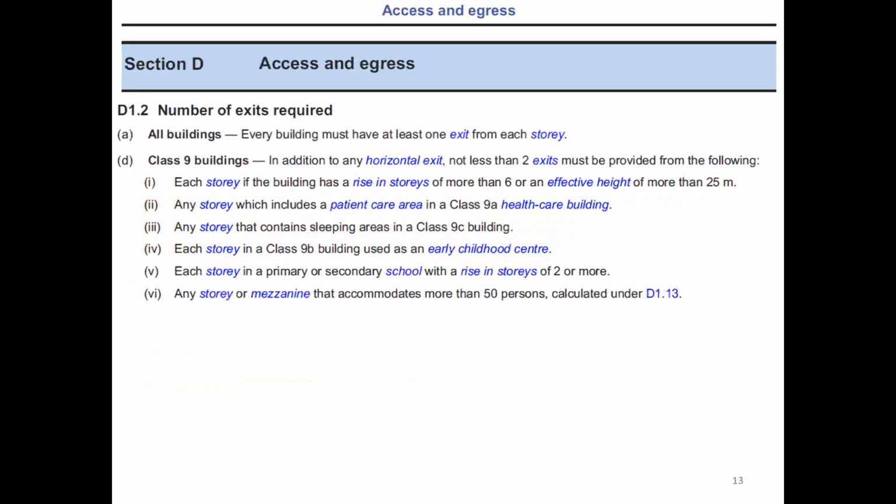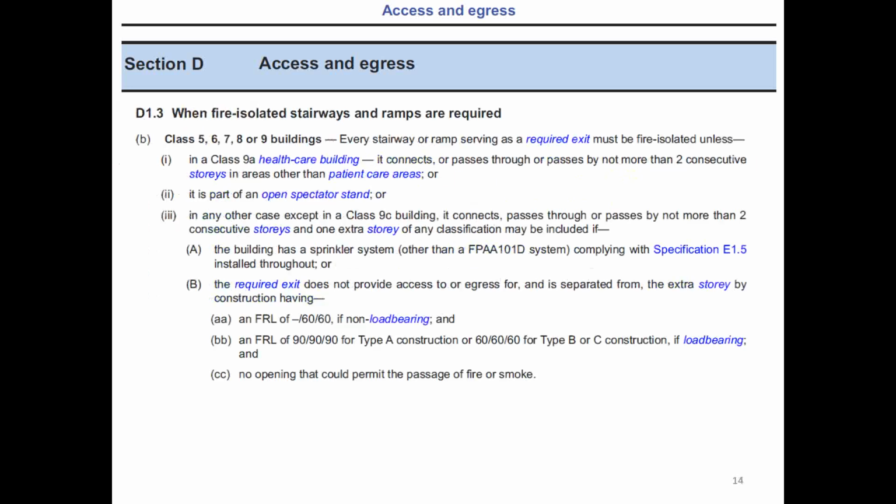So going back to section D, access and egress, really what we need to do is to look at quite a few of these clauses. I will point you to the number of exits required. So every building must have at least one exit from each story. And then class 9 buildings need to have 2 extra exits, and there's a whole stack of other requirements over there that you have to look at to see if it actually relates to you or not.